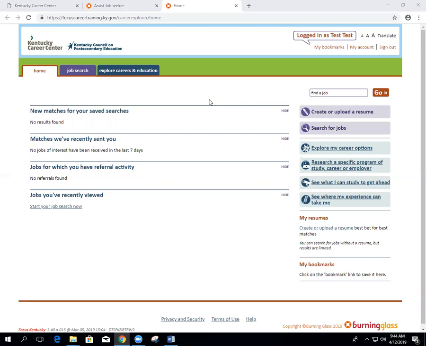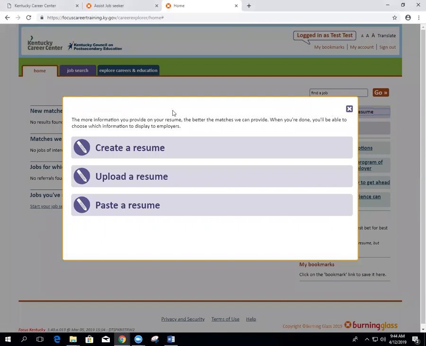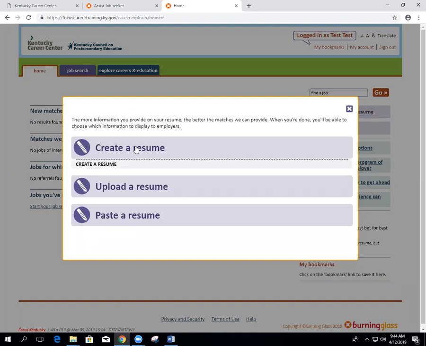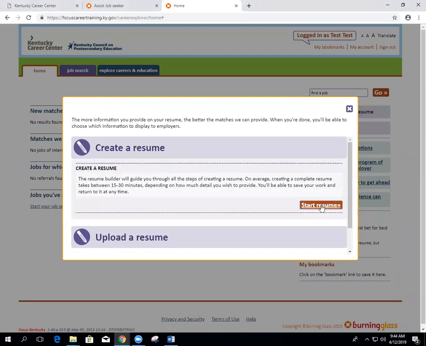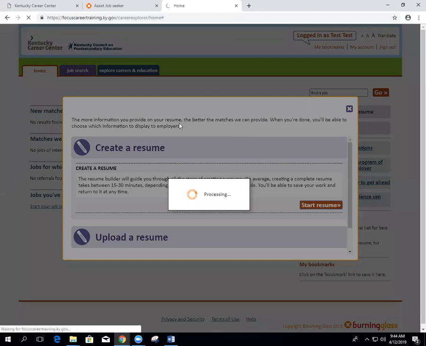Now, as a staff, you can go in here and hit create or upload a resume, or you can go up here and hit create or upload a resume. And you'll see here, it gives you the options: create, upload, or paste. We'll talk about the upload and paste in a later section. I'm going to go ahead and just click create, hit start resume, and it'll take you right into the resume builder.